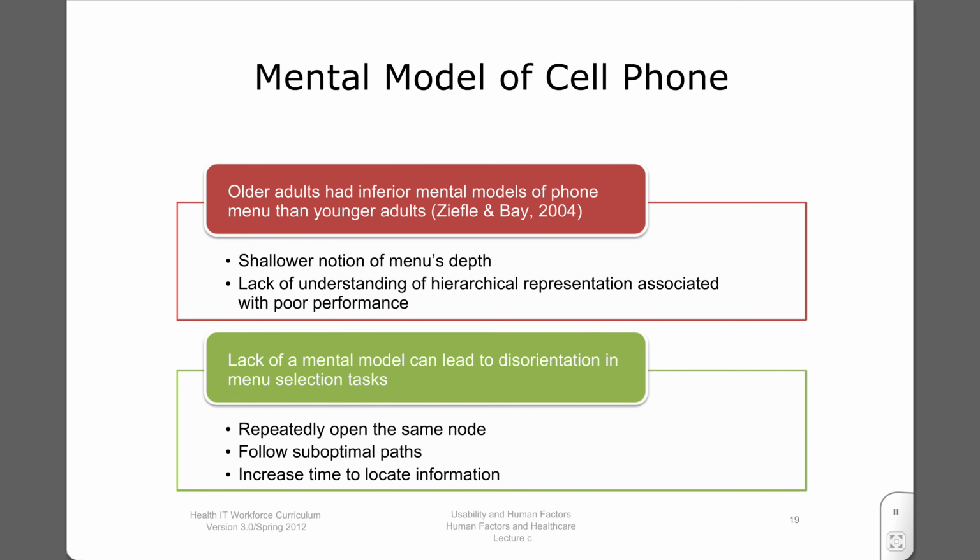This slide presents a parallel study with older adults using cell phones. The authors of this study, Ziefle and Bay, found that relative to younger adults, older adults had inferior mental models of phone menus. This was associated with a lack of understanding of the hierarchical representation of the menu system. This inferior understanding was, not surprisingly, associated with poorer performance. Lack of a mental model can lead to disorientation in menu selection tasks and cause the user to follow suboptimal paths that will fail to lead to completion of the task.